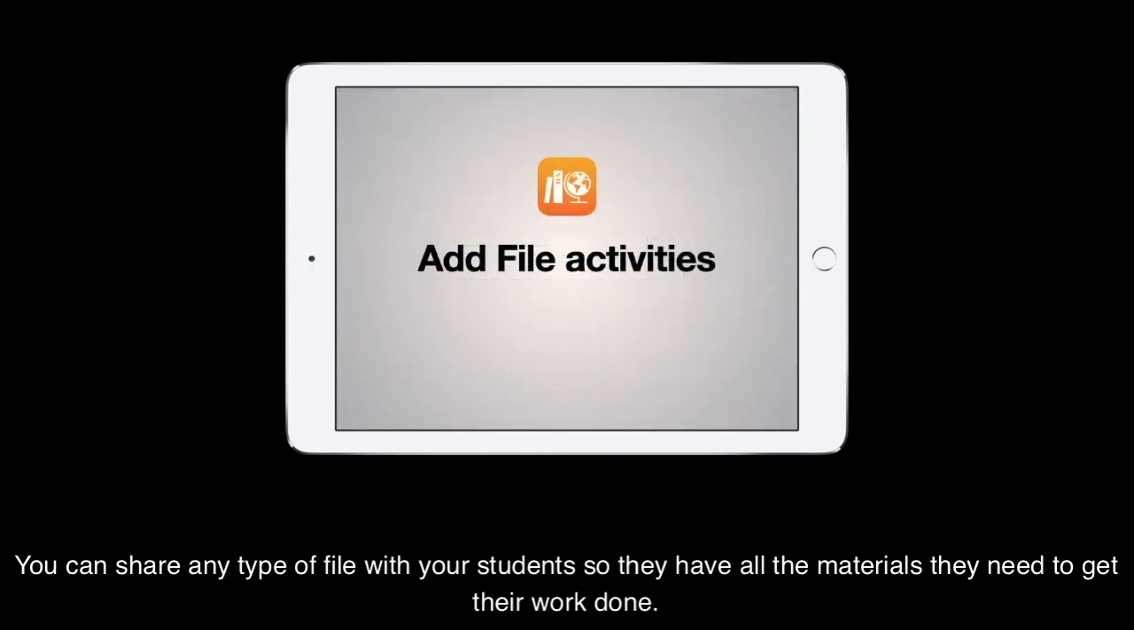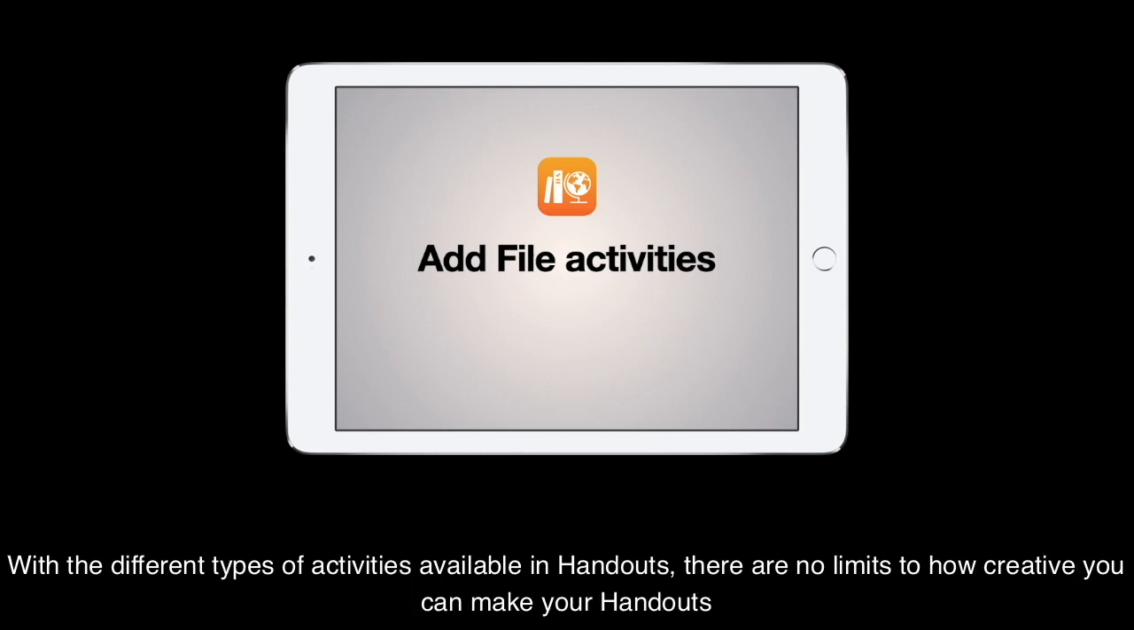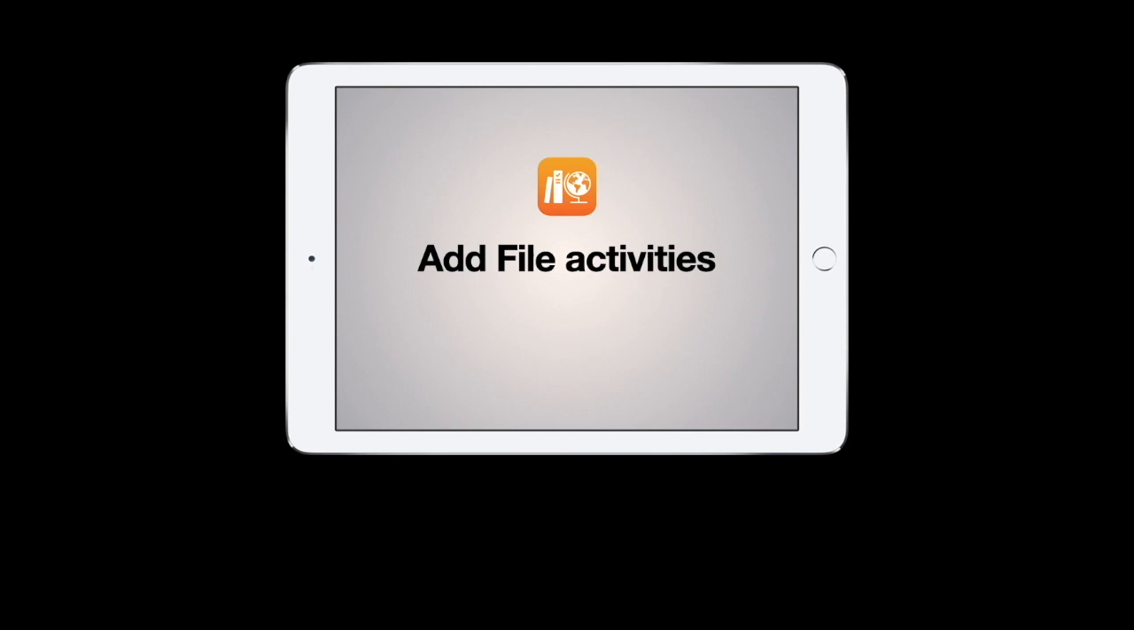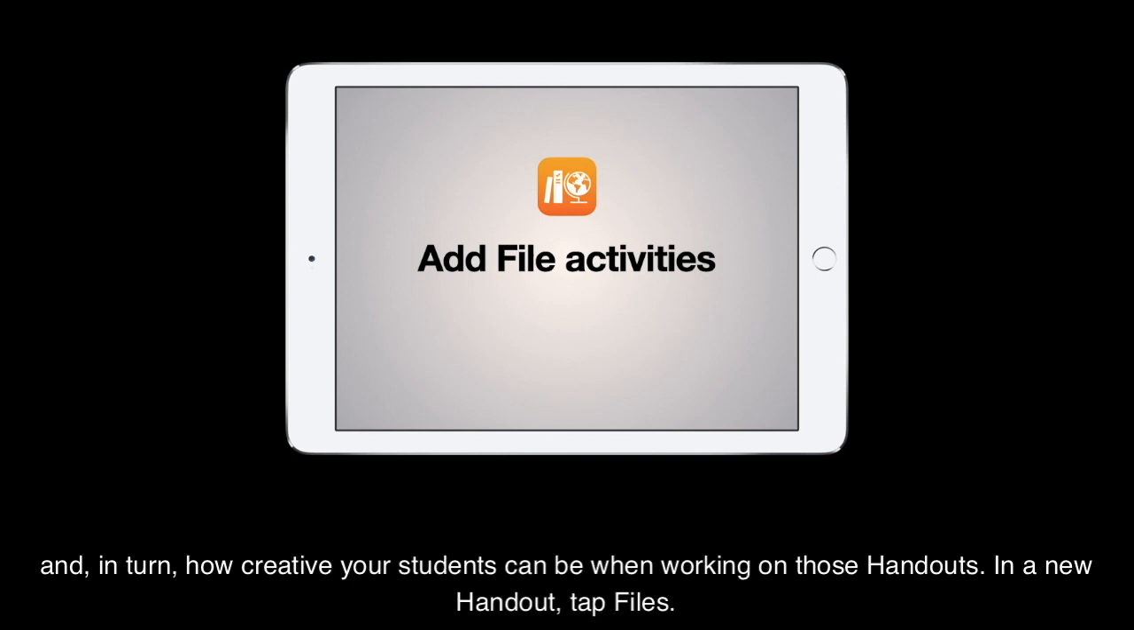You can share any type of file with your students so they have the material they need to get the work done. With the different types of activities available in handouts, there are no limits to how creative you can make your handouts, and in turn, how creative your students will be when working on these handouts.